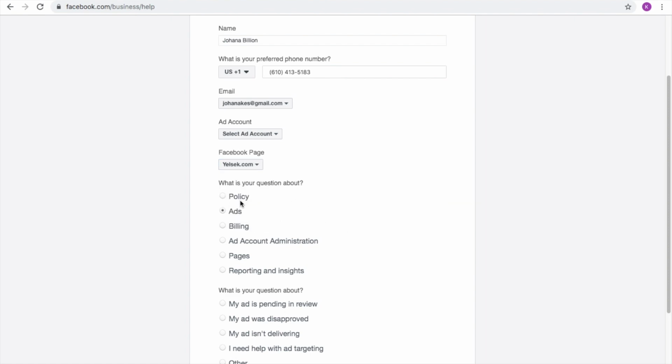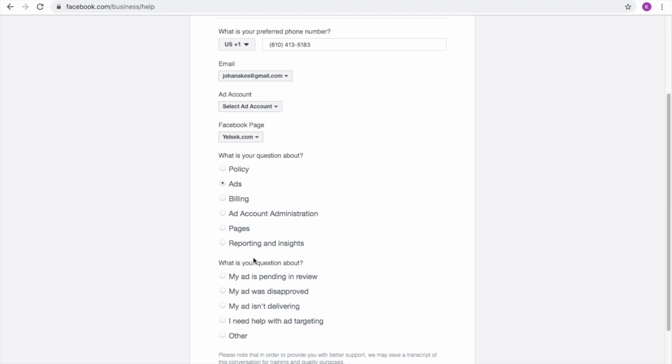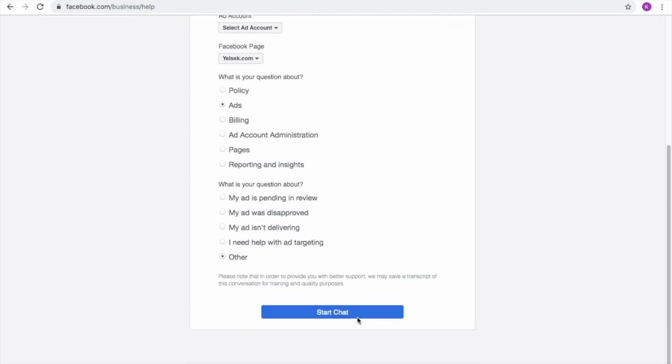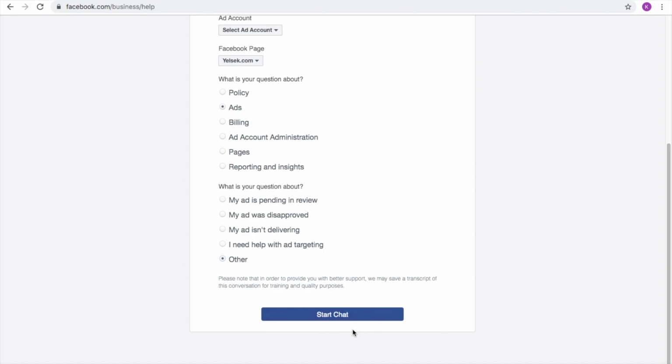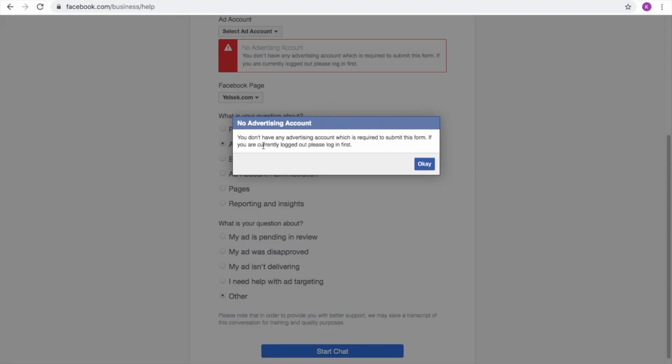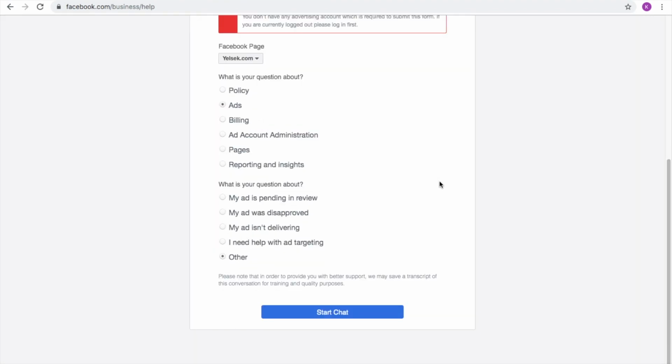So what is this question about? Let's say it's ad. What is your question? I just click other here and start chat. So this is the error message I'm getting. I have no advertising account. You don't have any advertising account which is required to submit this form. If you're currently logged out, please log in first. So I am obviously logged in, but I don't have an ads account tied to that account.